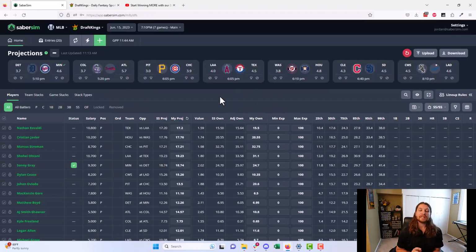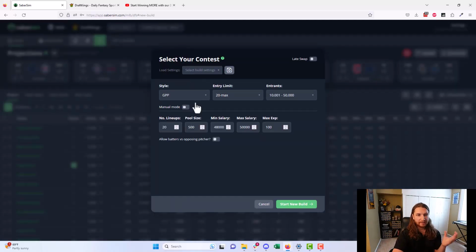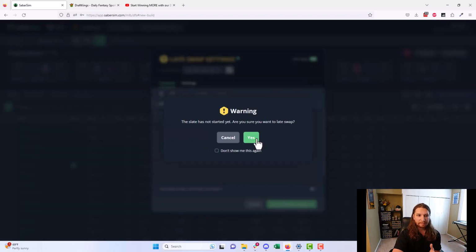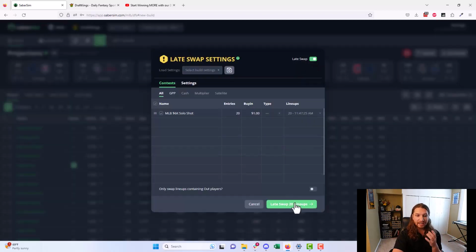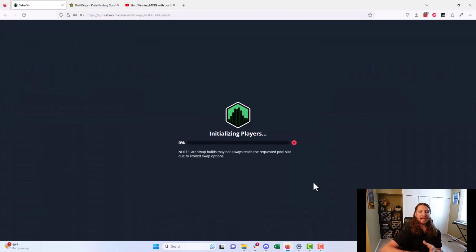But SaberSim's late swap tools do go far beyond that, allowing you to easily rebuild your lineups, swapping in and rebuilding the best possible lineups around players who have already locked with the most recent up-to-date simulations. To do that, just click the Build Lineups button once the slate has already started. The build screen will default to a late swap build because we know that the slate has started, and you can just late swap 20 lineups, and this will build another brand new pool of lineups, giving you just as much control and powerful simulation data as you had before lock.